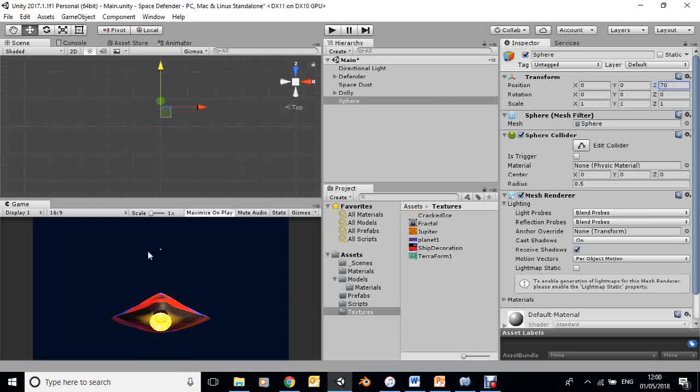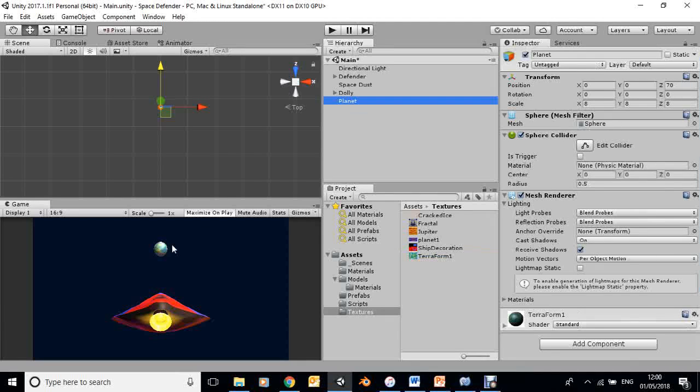And as we're looking at the ship, I can see a distant planet there. It's a bit too small, so I'm going to increase the size, say 8. Okay, that's not a bad planet size. I'm going to name it Planet. Then all I'm going to do is decorate the surface of the planet with one of my images. So let's try the terraform one. So I'm simply going to drag it onto the planet icon, and there it is, a planet.